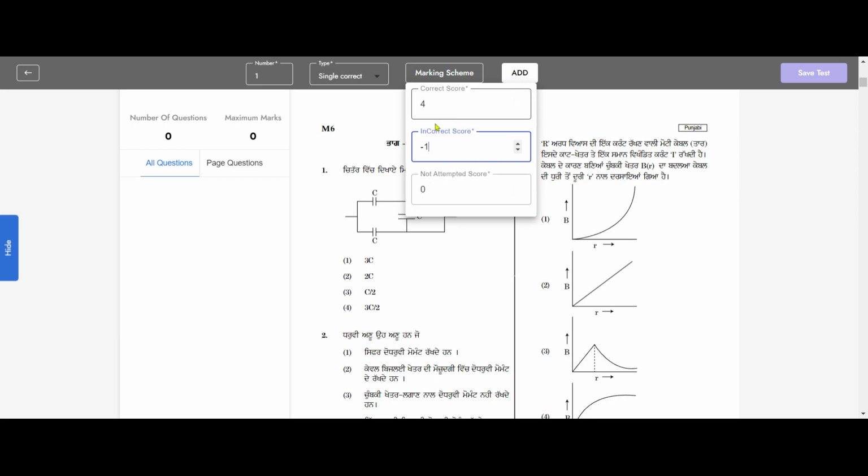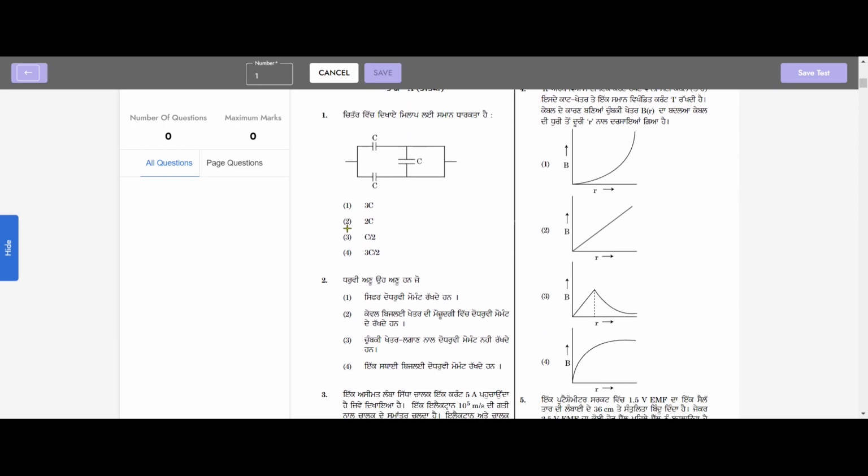For the marking scheme, I will do 4 marks for correct, -1 for incorrect, and 0 for not attempted. I can also do decimal marks here. Very simple, easy to use. And I hit the add button. As soon as I hit the add button, I get a cross here. I take it in front of each of these choices, and I create interactivity in terms of radio buttons. Suppose the second option is correct, I don't know the real answer, I double click it to make it blue, and I click on the save button.